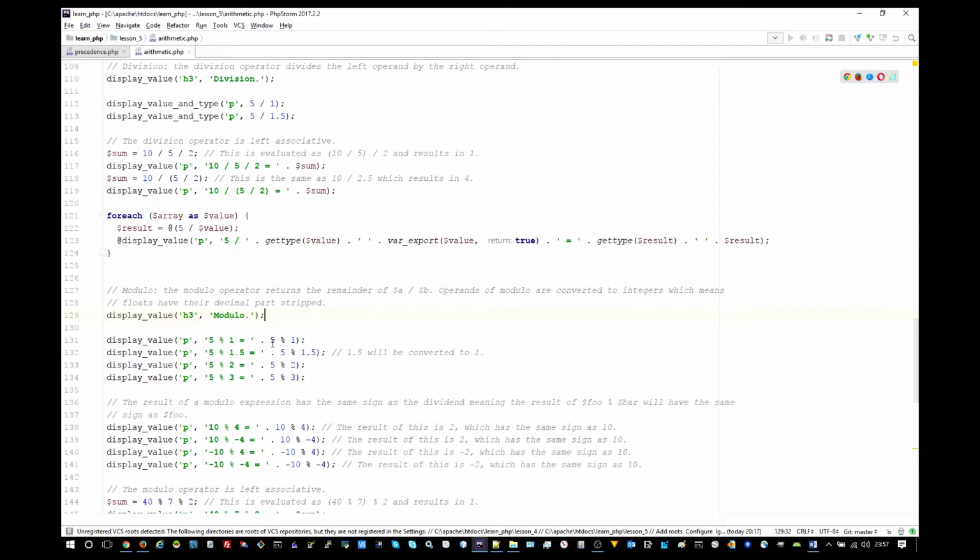So we've got 5 modulus 1, then 5 modulus 1.5, then 5 modulus 2, and so on. With modulus the result needs to be an integer, so if it is a float it will have its decimal point taken off. Anything to the right of the decimal place will be stripped off, and you will only return the whole number. So we'll just look at the result of these here.